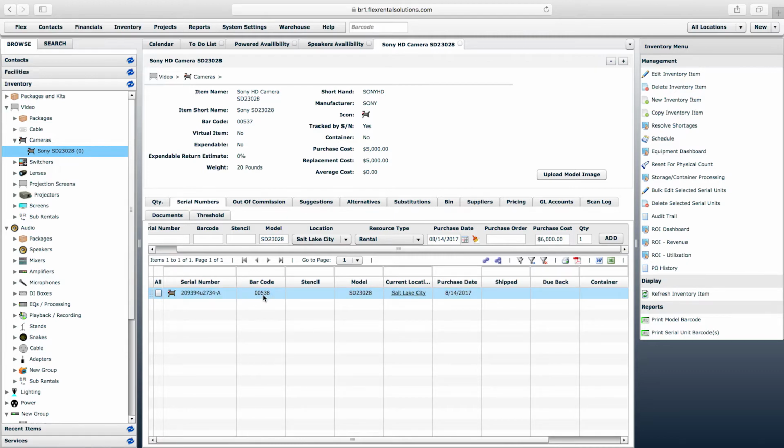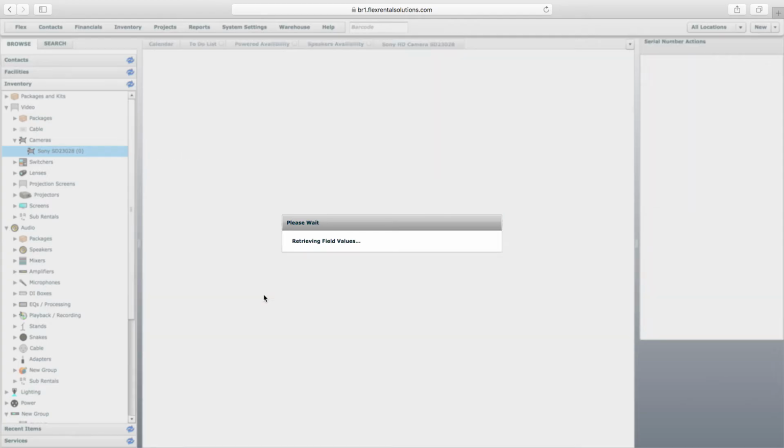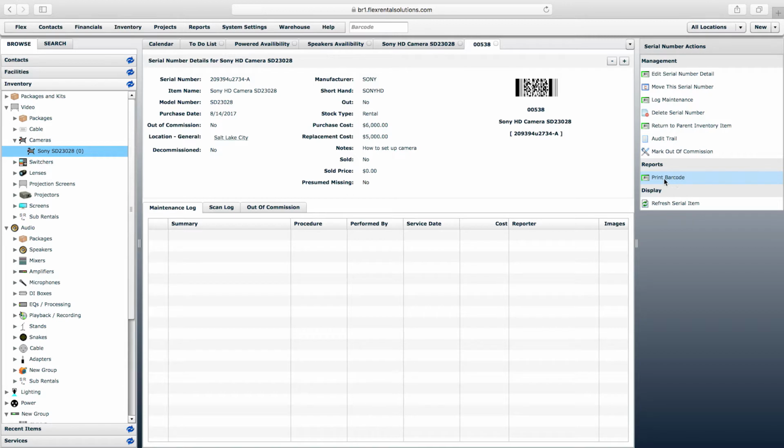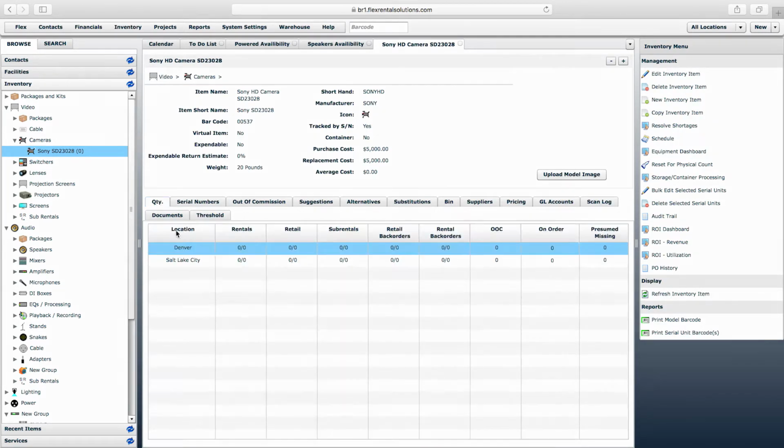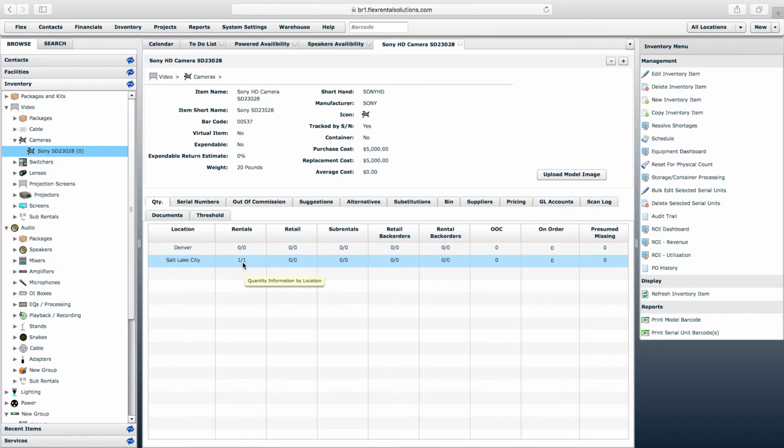And now there's that barcode. I could open this barcode, print it, put that barcode onto this camera unit, and then it's ready to be scanned in and out of my system. And notice too, the quantity has gone up. I have 1 out of 1 in my Salt Lake City warehouse now. And once I start scanning this in and out, this first number would go up and down based on how many I currently have available. And the second number just means how many I own in total.